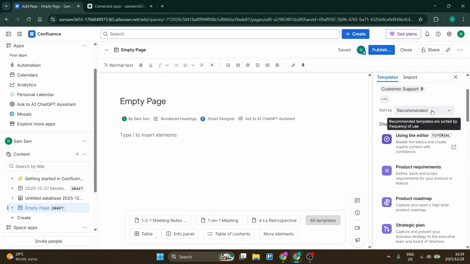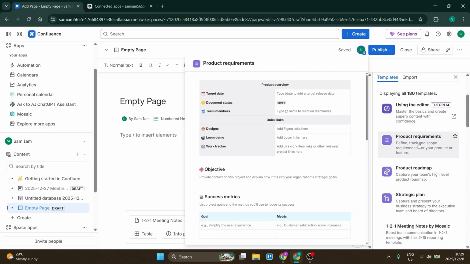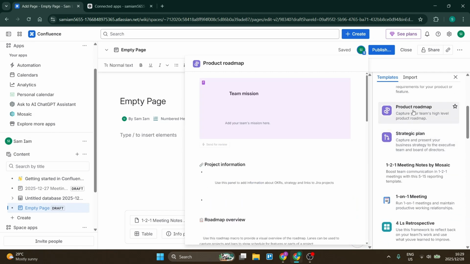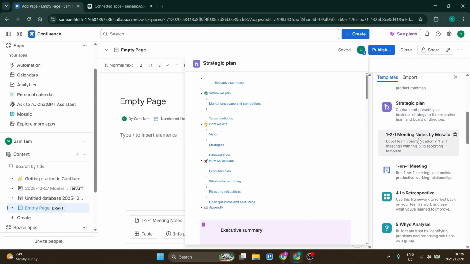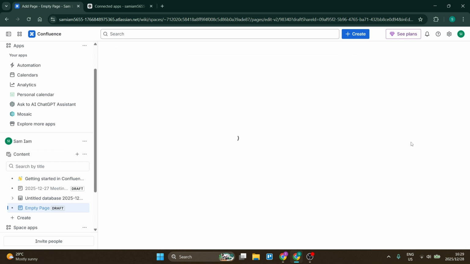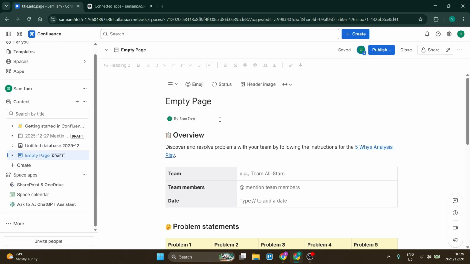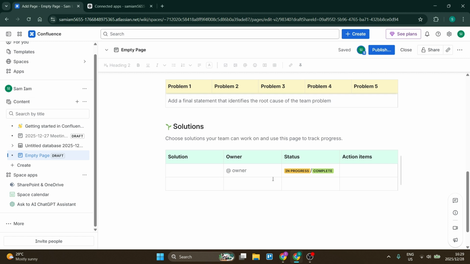We've sorted it now by recommended. As you hold your cursor over each one of these page templates, you'll see on the left-hand side a slight bit of a preview. Just for example, let's see the 5 whys analysis. Once you click on it, boom, just like that, you have now got your page. It has still kept the page title. It is still the same page, but you've now inserted this template, which is completely customizable.